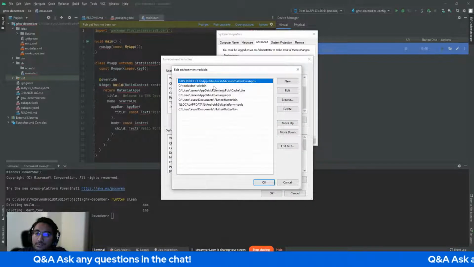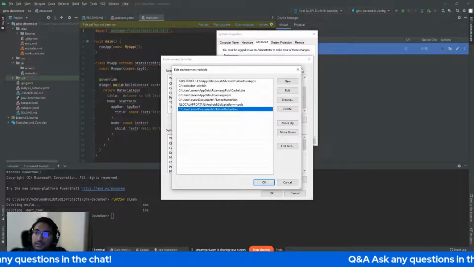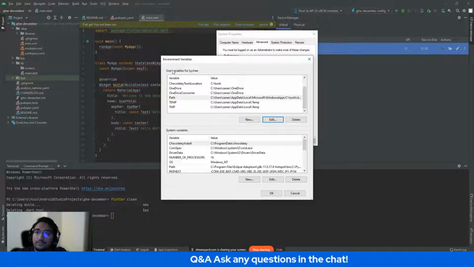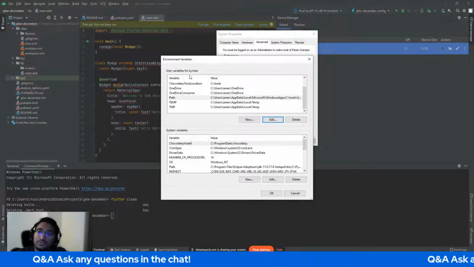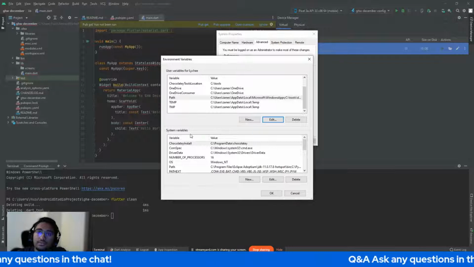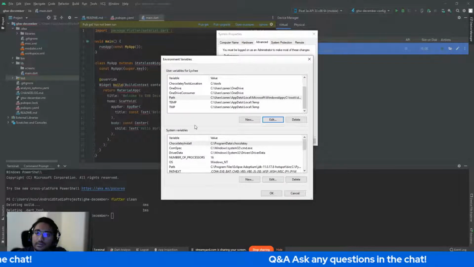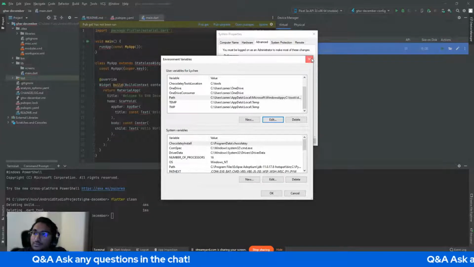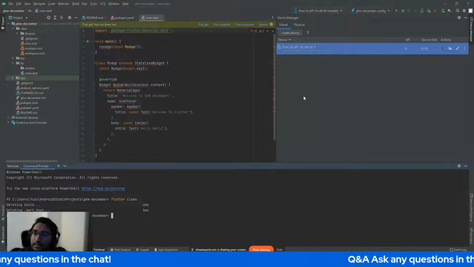You edit and then you append your Flutter bin location here. The reason that didn't work for me is I think this is a different user on my machine, not the same user I'm using now. It doesn't show my current user as an option. So what I did is I just put it as a system variable. So in case you needed that, that's what worked for me.